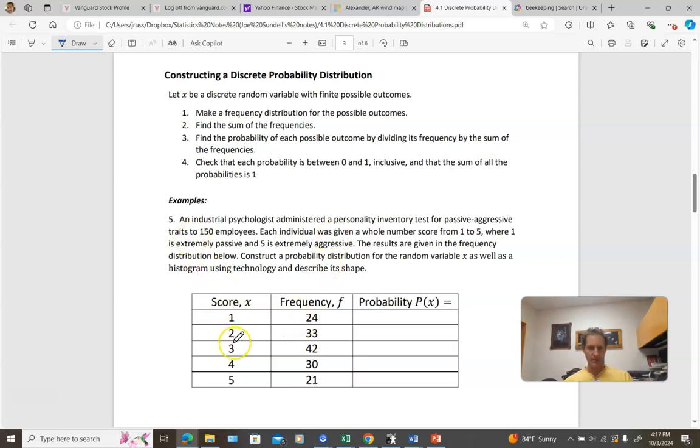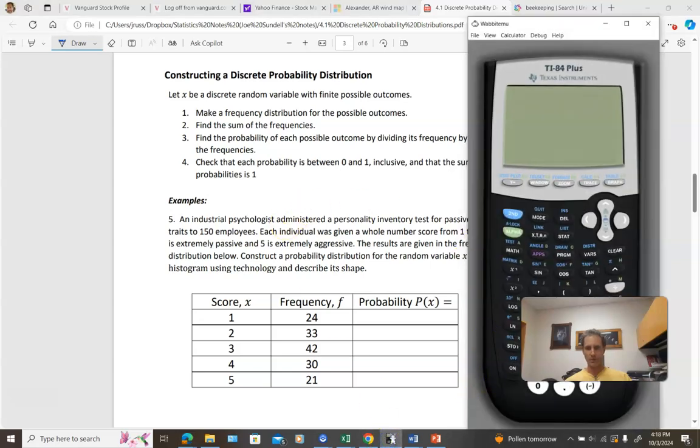So these are the different values that the random variable could assume. And then the corresponding frequencies, or number of times that the random variable actually assumed that value, are these corresponding frequencies right here. Okay, let's keep going. And then we're going to find the sum of the frequencies. Okay, so what do all these frequencies add up to? We could actually go ahead and do that real quick.